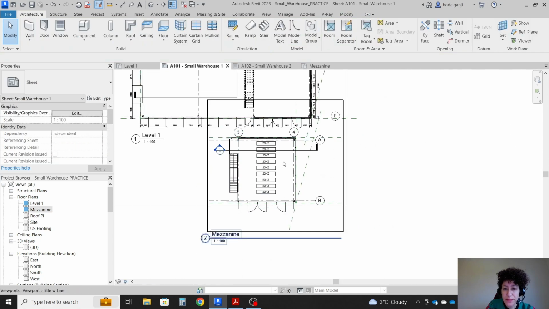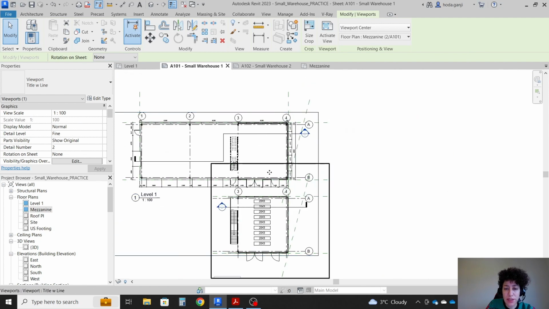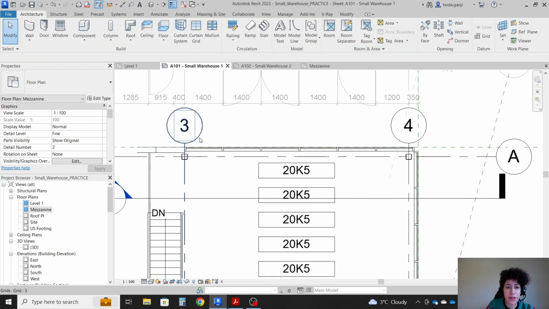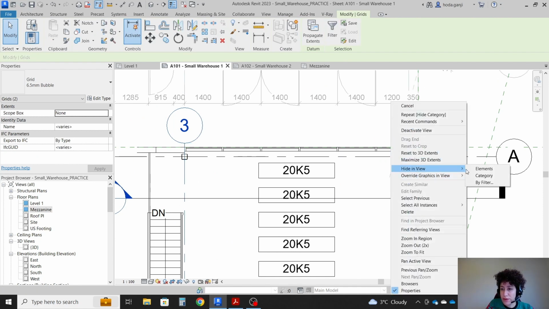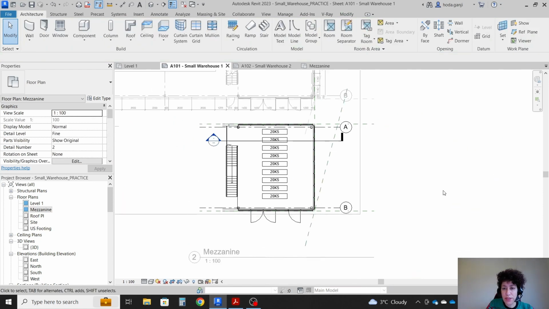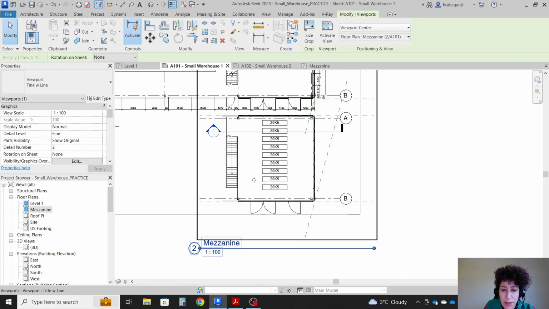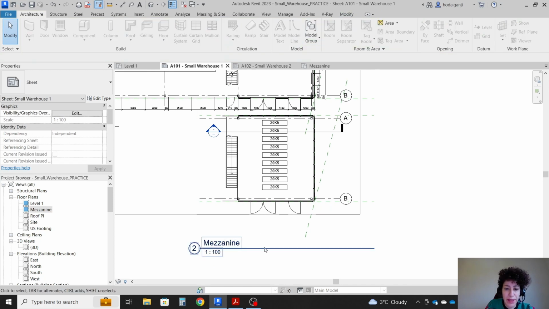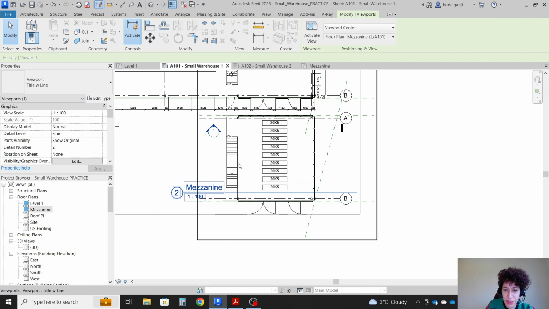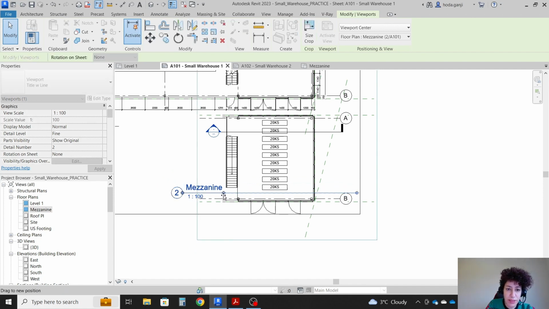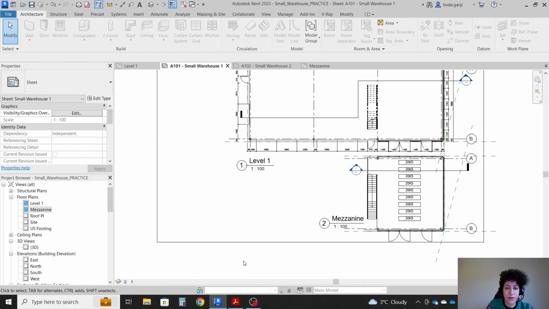Maybe, as I'm already seeing my grid 3 and 4 over there, I'm gonna hide the two grids here. Right click, hide in view element. I have already aligned the two views, so I can just move this up. Now it's all good. And this view where it says mezzanine, I want to move it somewhere in here. Move the bubble. Site plan also, I want to go with 1 to 350.